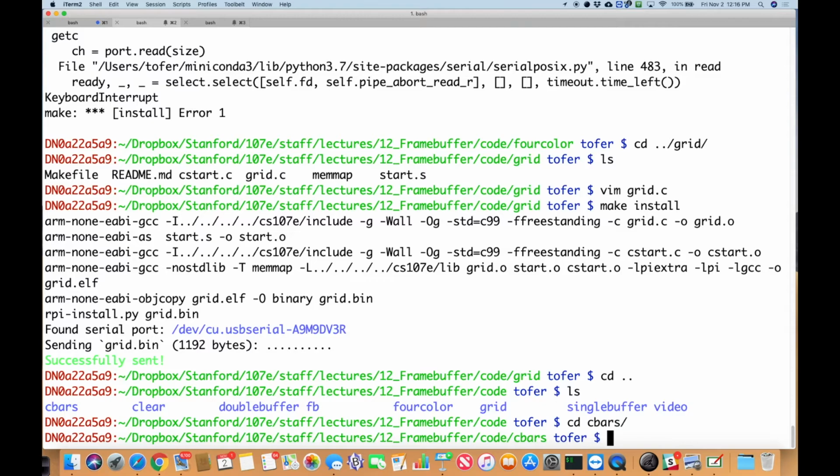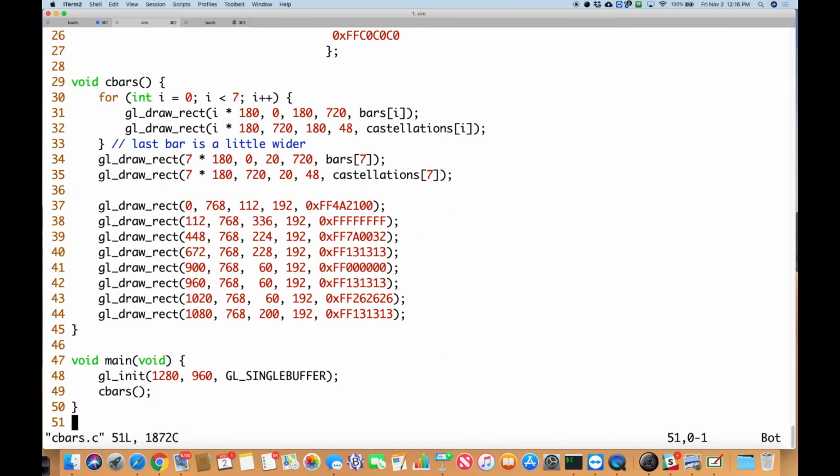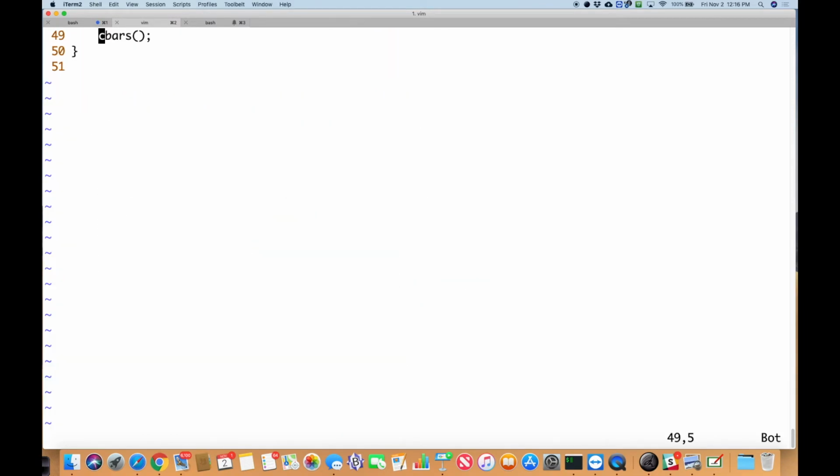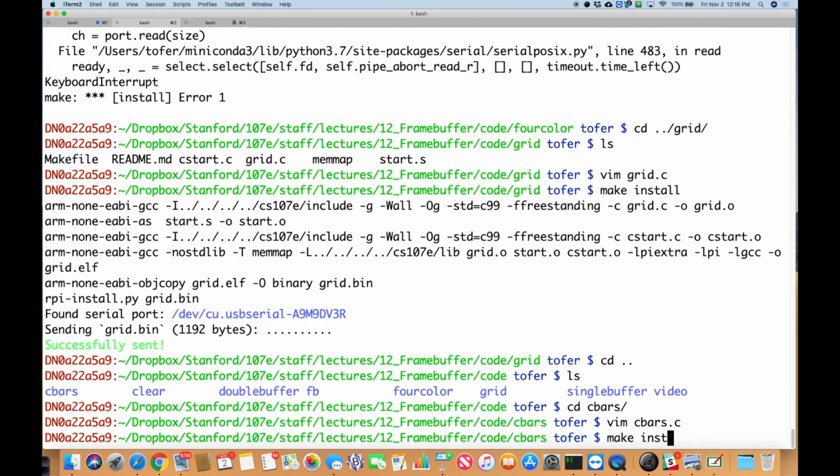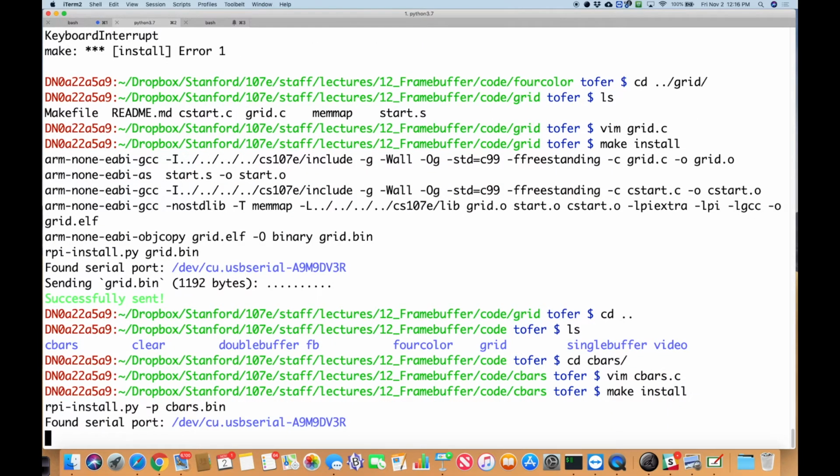C-bars is like this kind of stuff on steroids. Vim cbars.c. It's got all sorts of kind of funky stuff in there. Make install. I like this one because as an older person, I've actually seen this picture before.